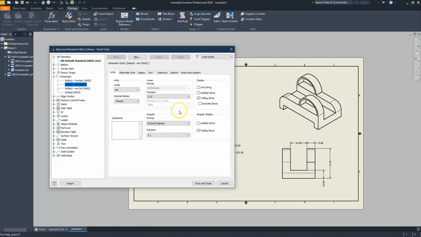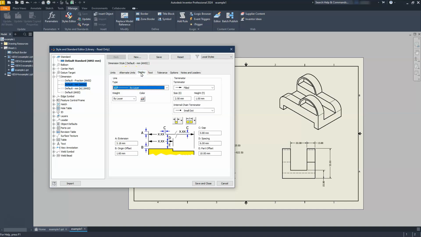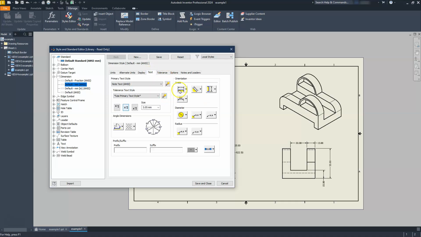Alright, so underneath the units, let's go ahead and get rid of those zeros that are behind, so we don't want those to be displayed. Underneath the alternate units, we typically don't have to do anything here. Underneath our display, once again, all of this should be standard. The text is going to be the place where we're going to start making some adjustments.